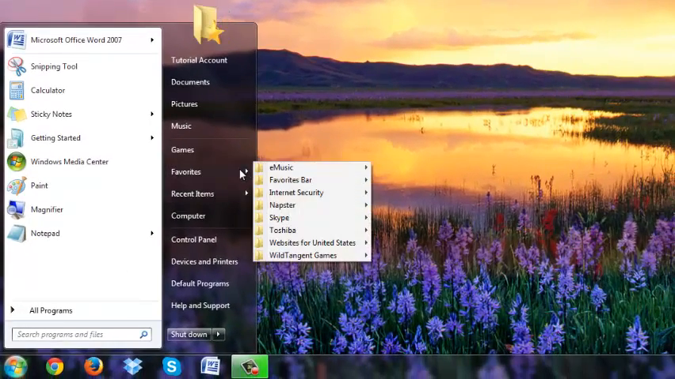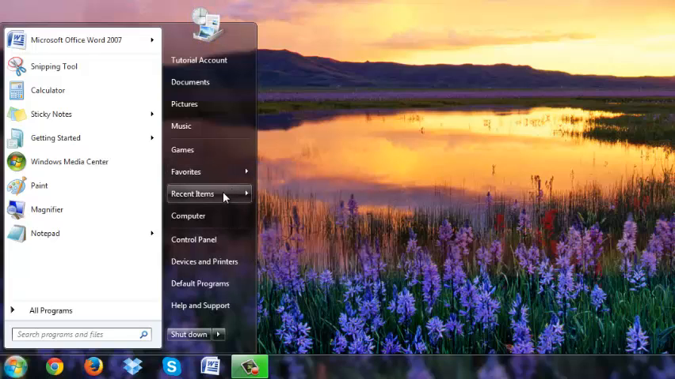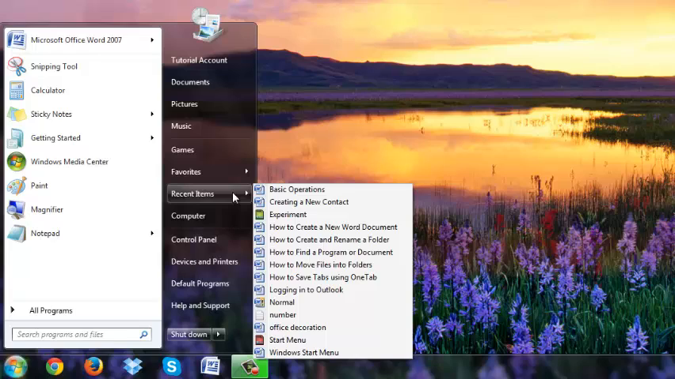The favorites link contains the menu of your Internet Explorer bookmarks. As you can see, I don't have very many that I've added myself, but this is where they would be if you wanted to add bookmarks for commonly visited internet pages. The recent items list is really handy for reopening recent files. For instance, if you've closed an unfinished document and you want to go back and finish it, you can easily find it in the recent items menu.